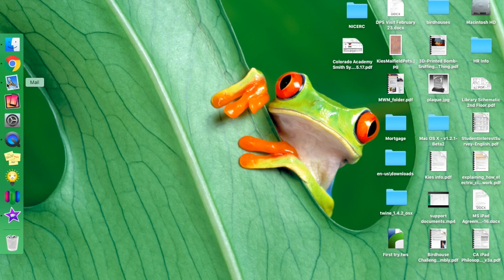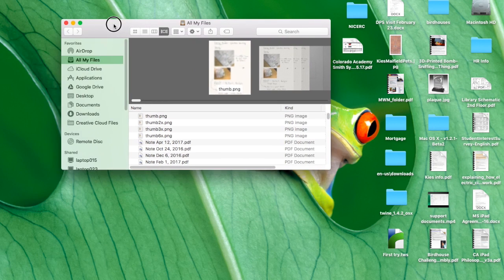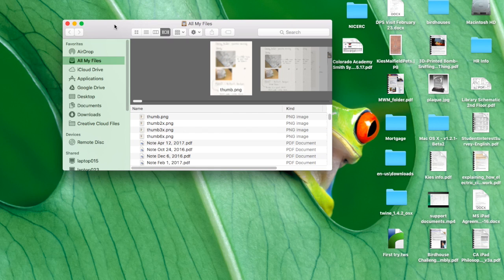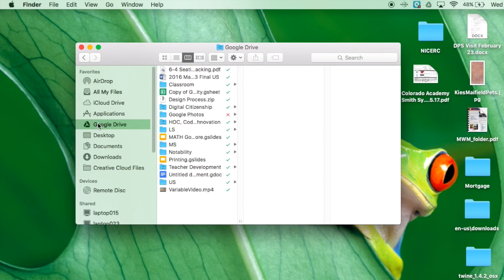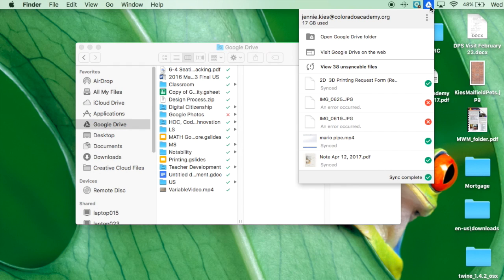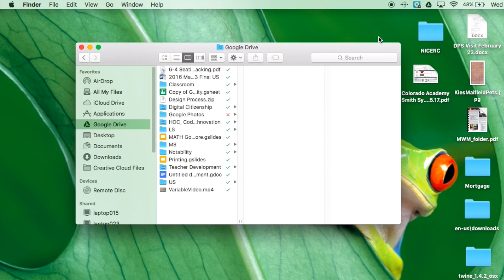The first thing I'm going to mention is that if you go to Finder on your Mac, or My Computer on a PC, you can look at the Google Drive folder that syncs with your online Google Drive. That's also represented on the Mac with this icon up here in the toolbar, and you can see that things are syncing for me. There are some things that haven't, and if I click on Open Google Drive Folder, it would take me to Finder so that I could see my folders.